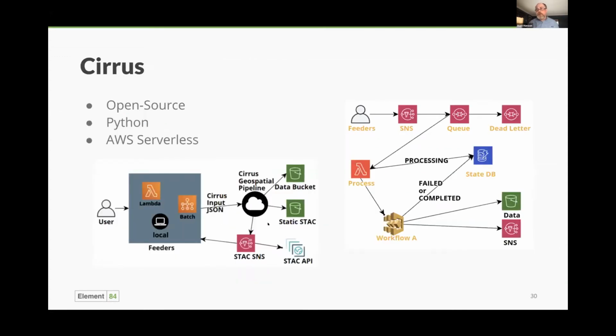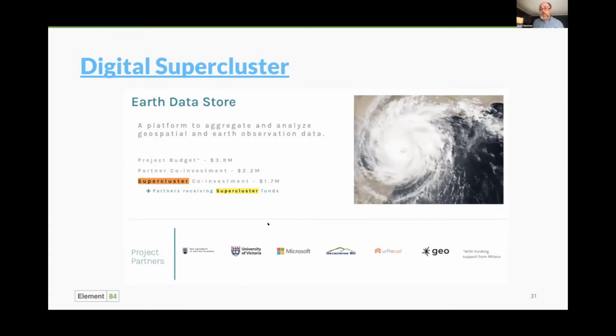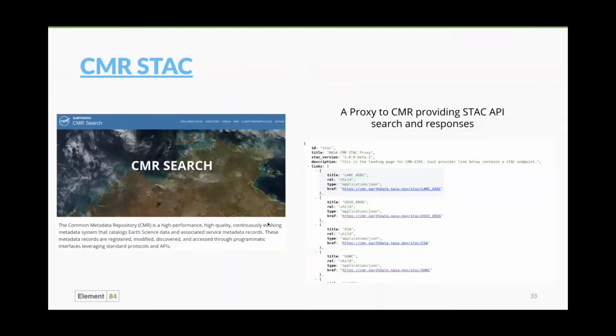We have something at Element 84 called Cirrus. It's open source. It's based on AWS, mostly serverless, and it's written in Python. I don't have the link here, but there's an org called Cirrus Geo. Digital Supercluster is something that Canada has funded, and SparkGeo and Earthcast have been involved with, and there are a lot of similarities there. They're approaching this with the idea that STAC is a messaging protocol through a pipeline.